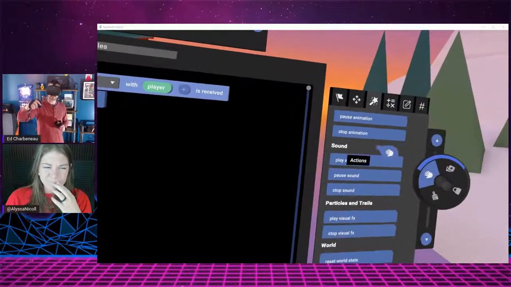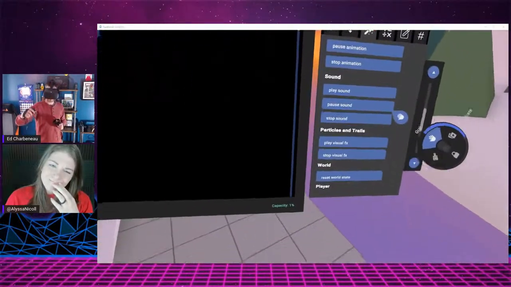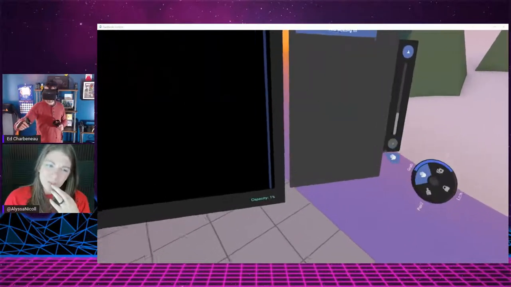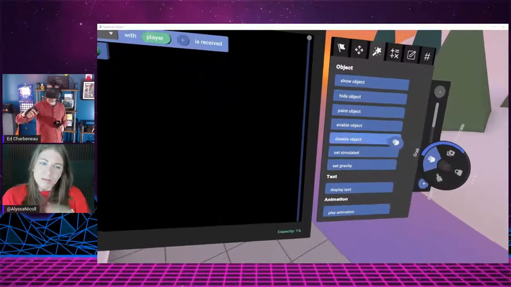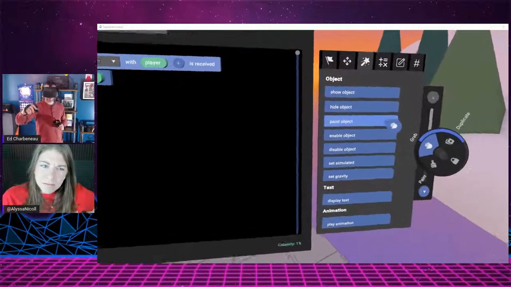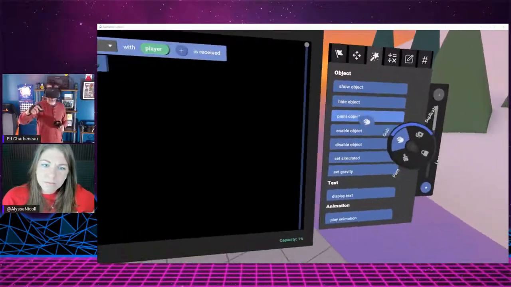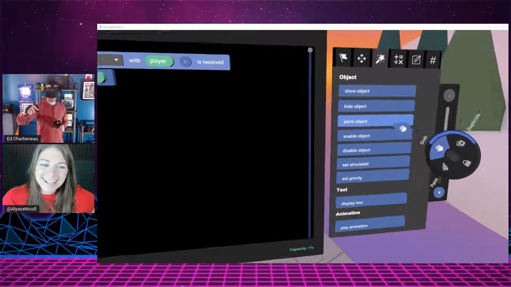Actions. Pause, stop animation, play sound, reset the whole world. Show and hide objects, which can come in super handy. You can color objects. You can paint them. So you can change the color of an object.